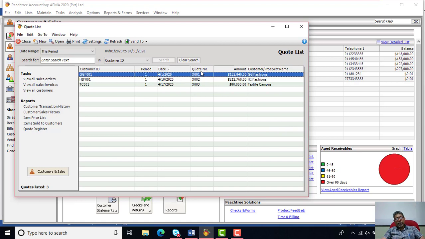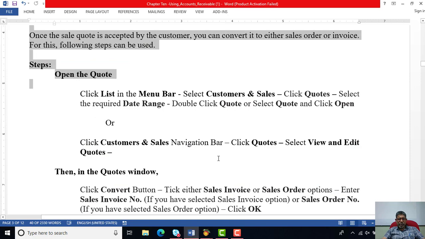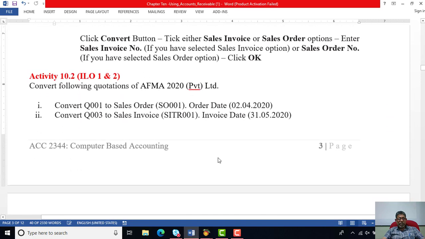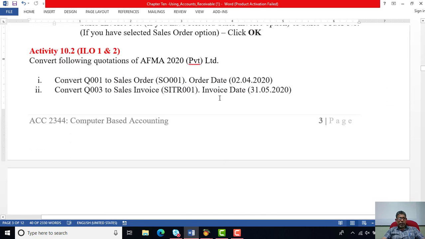Either you can convert that into the different levels. Now we have not given the editions how to edit, but we have shown you how to convert the item. So let's look at the activities given to us. We have given the activity number 10.2. It says convert the following quotation of the AFMA 2020 Private Limited, or the BCom 2020 Private Limited.